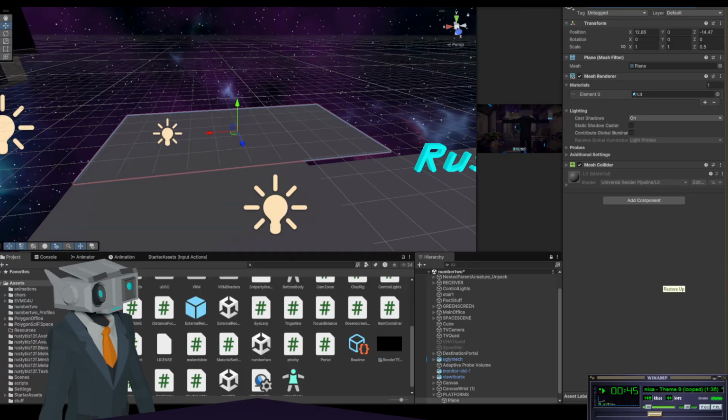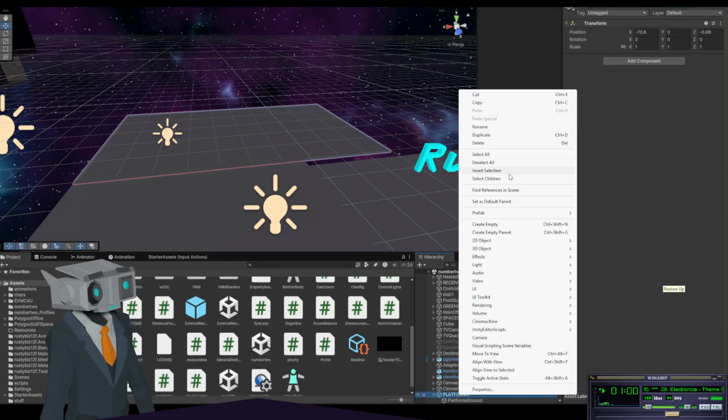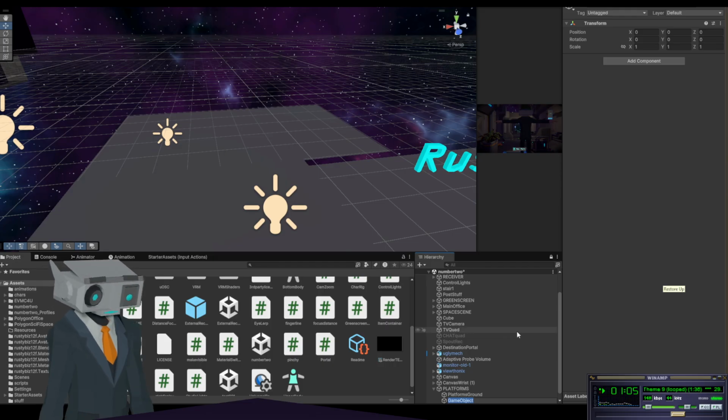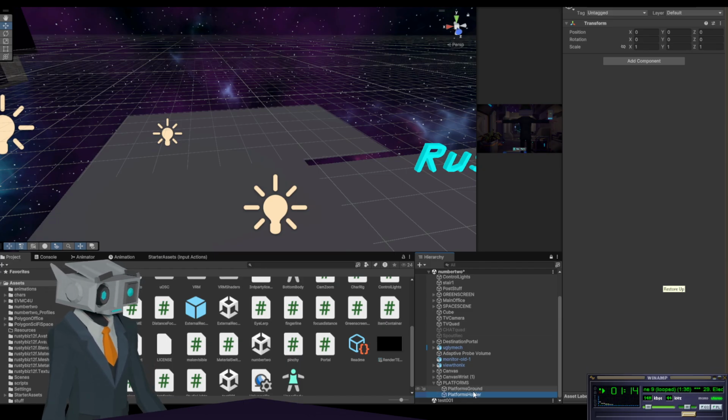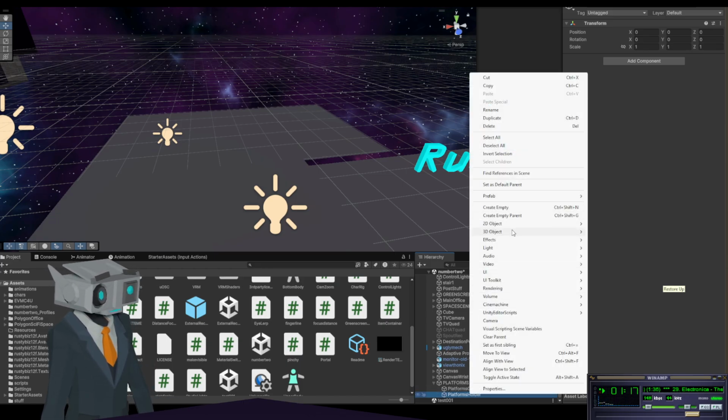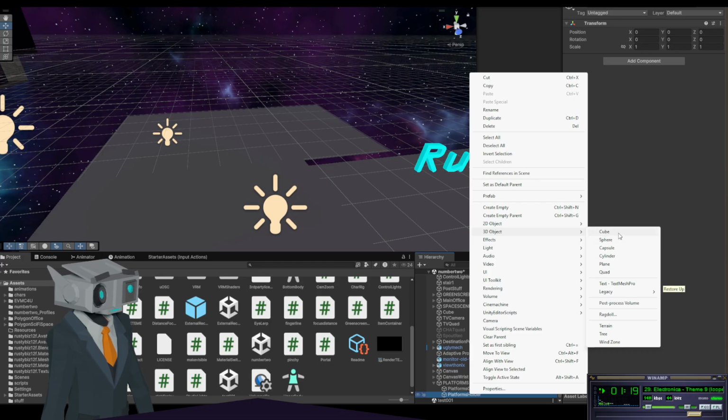Okay. So this plane is going to be called Platforms Ground. Okay. We're going to call this Platforms holder. And let's start adding some stuff. Cubes.